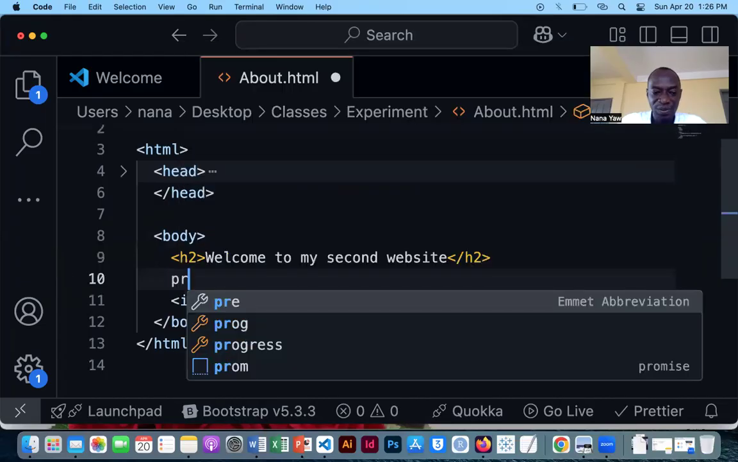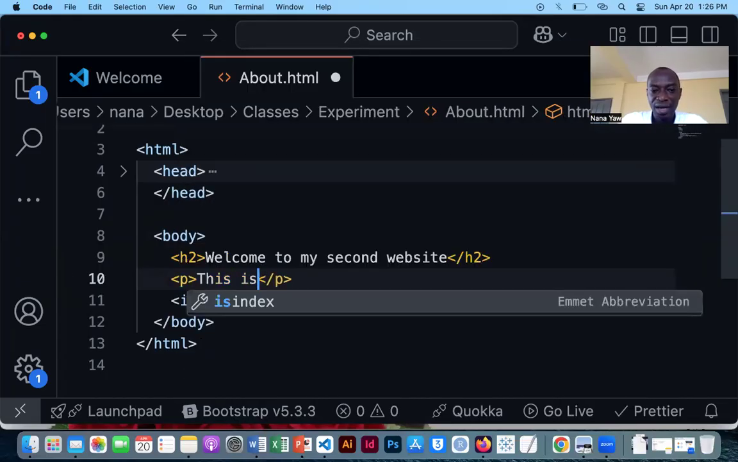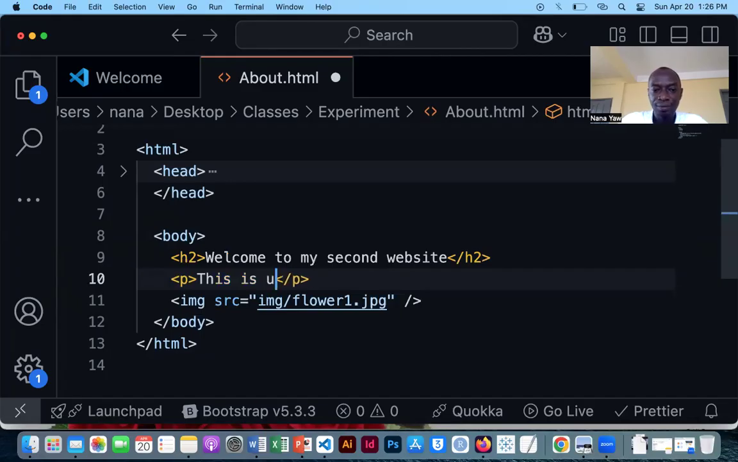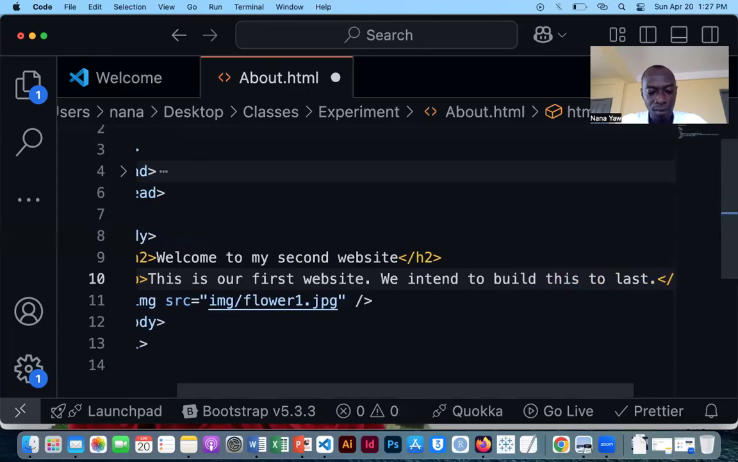So let's insert a paragraph here after the heading, say before our image shows up. So I can just write P for paragraphs and say this is our first website. We intend to build this to last. So this is a simple paragraph we created.